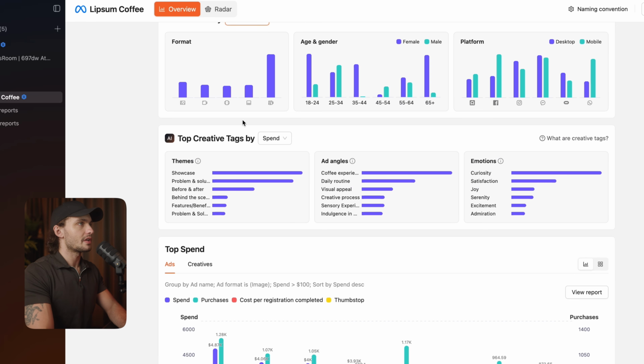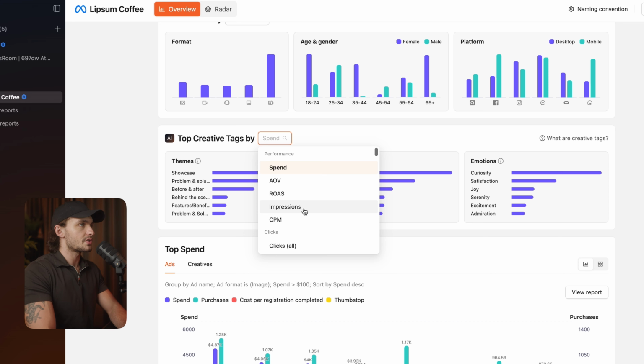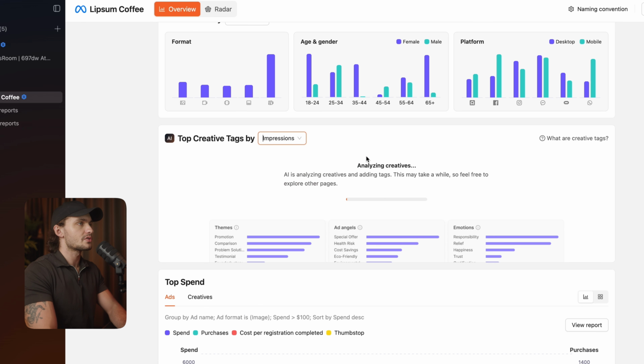Next down, we've got the creative tags. These are all AI generated based on your ads and allows you to have an overview of what kind of content is doing best without having to manually categorize all of the different ads that you're running. Once again, you can adjust this by different metrics. So let's say we want to see where we're getting the most impressions. We can click on that and the AI will analyze it.